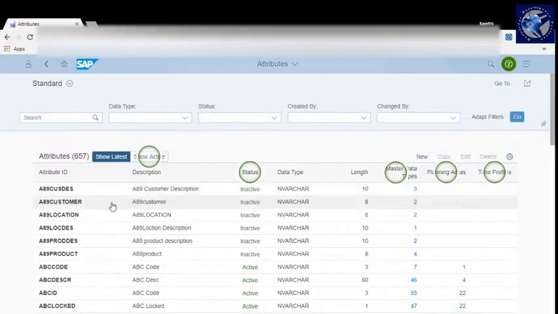You can see the list of attributes that different people have created, and you can reuse those attributes or you can create your own. As part of this exercise, I'm going to create my own attributes. So let's click on New to create a new attribute.